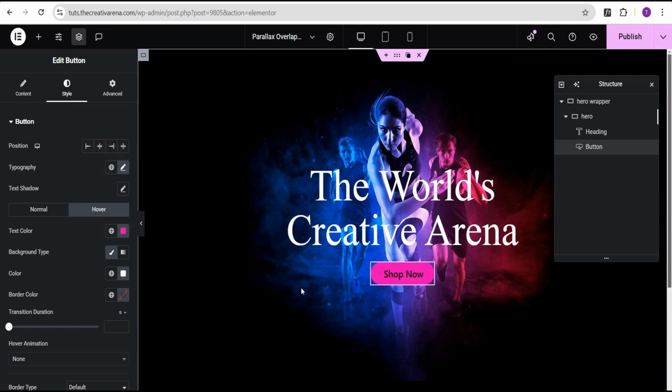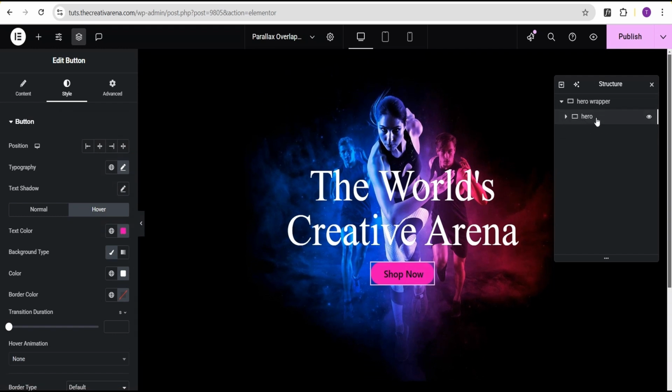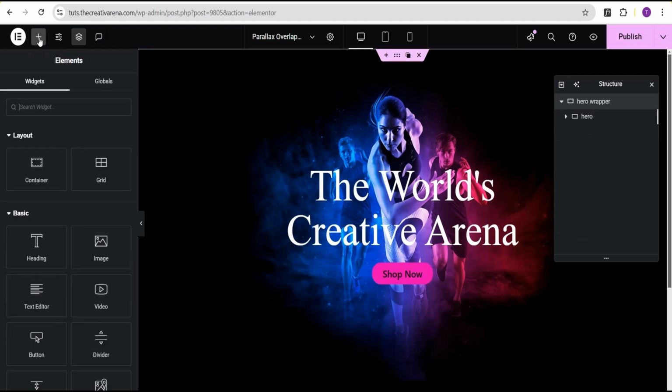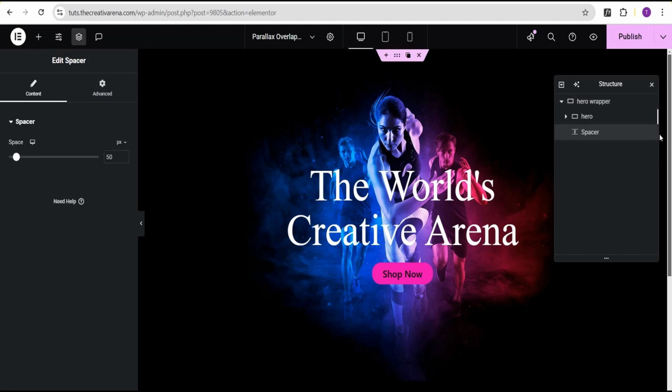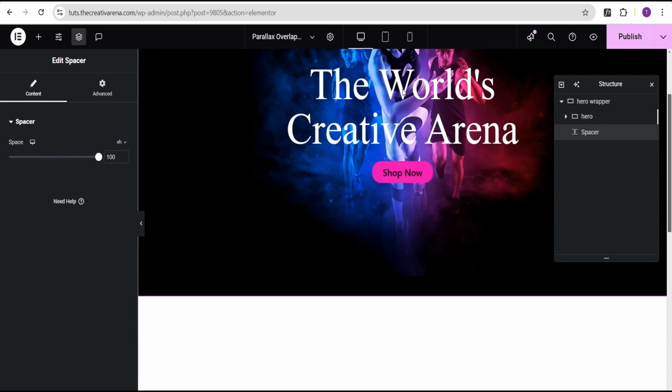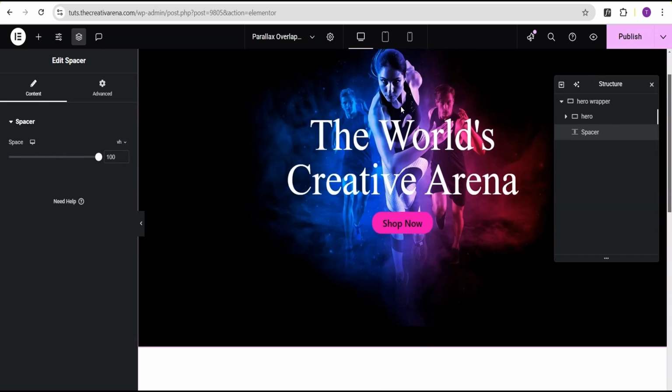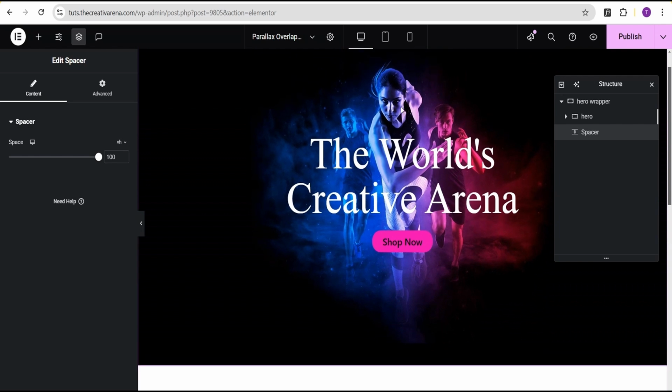Okay, so now that we've done that, the next thing I'm going to do is come over here real quick and select the hero wrapper, come over to the element area, and then come down to where we have the spacer and select the spacer. So you notice now that the spacer is not within the hero, but within the hero wrapper, just like the hero is within the hero wrapper. Okay, so now for the spacer, I'll change the unit from pixel to VH and give it a value of 100 VH. So now when you scroll, you're going to see this space here. Okay, not to worry, we're going to work on this.